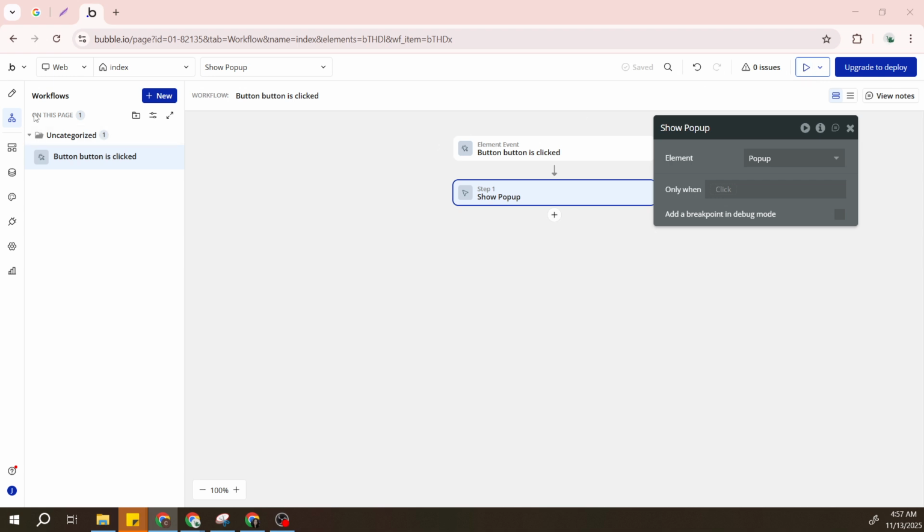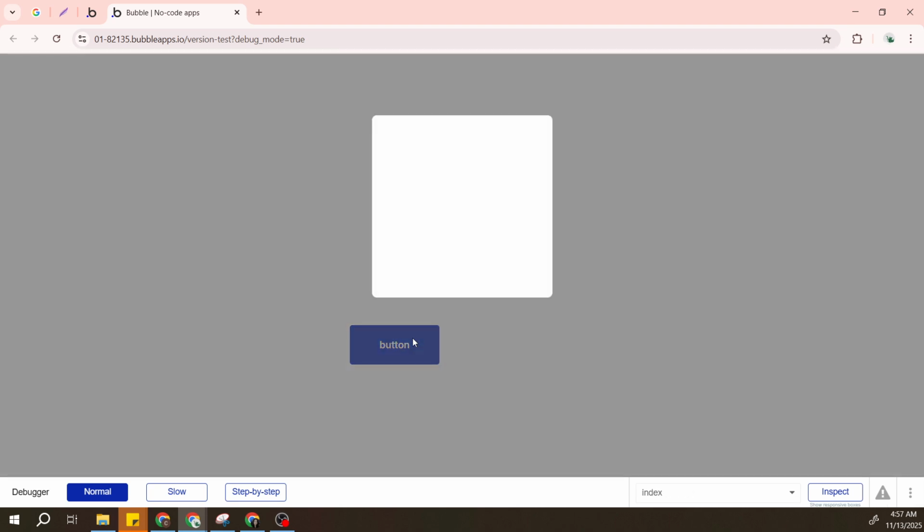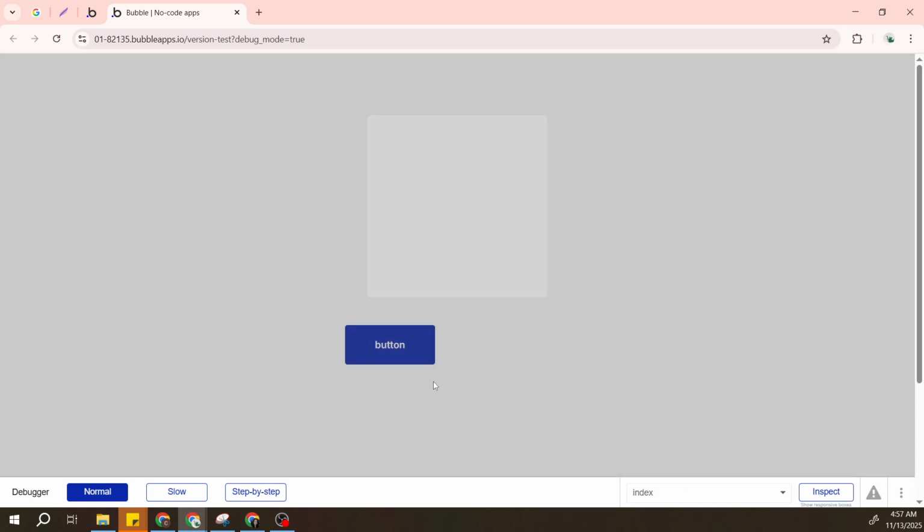And there you have it. A straightforward yet effective way to incorporate interactive elements into your Bubble.io projects. With these steps, you can create a dynamic user experience that enhances your app's functionality and appeal. Keep experimenting and enjoy building with Bubble.io.